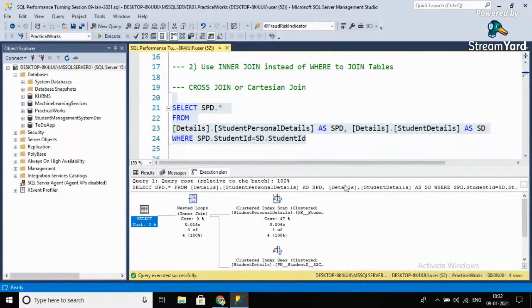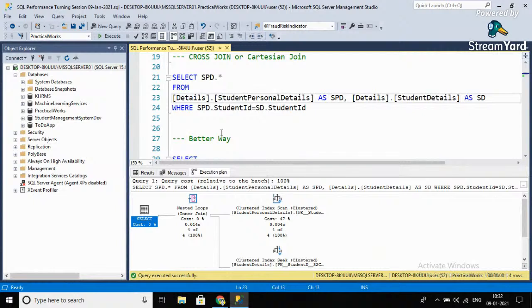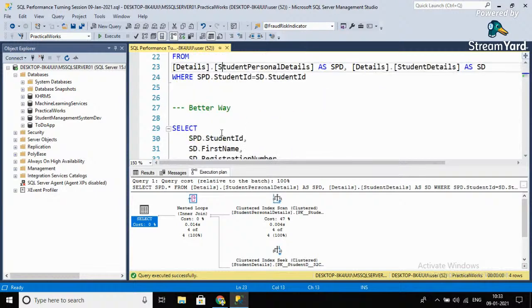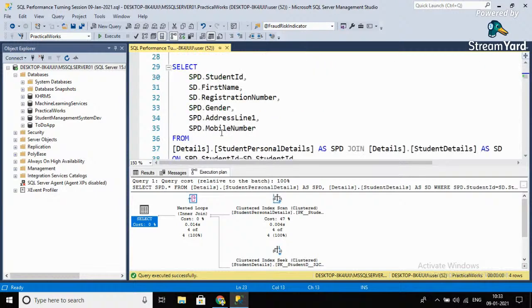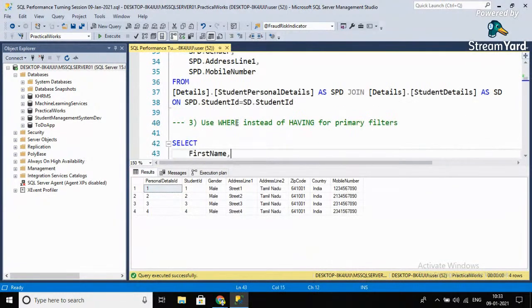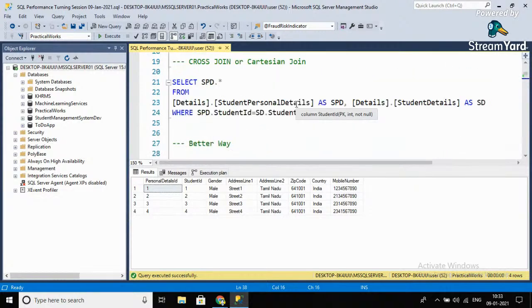Again, if you look into the plan, you could see that we have the index scan here. So the better way, instead of using cross join or Cartesian join, is simply by making a join. We just have to mention it as join. So this is the better way of writing the query.